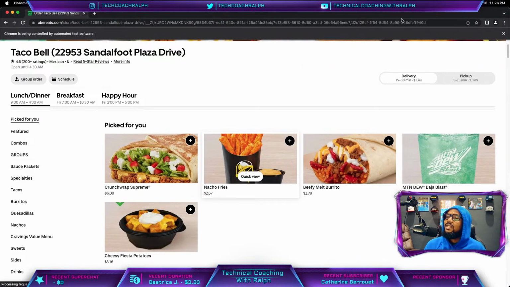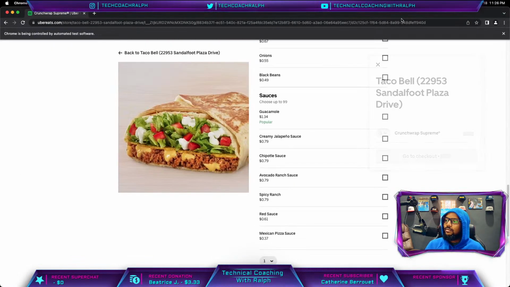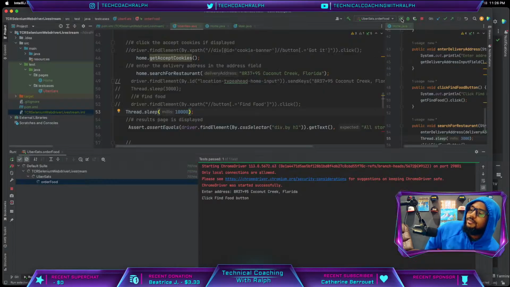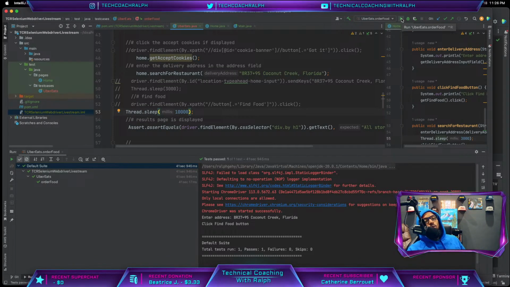Ooh, we're at Taco Bell again. Yummy. Crunch Wrap Supreme. It's almost 2 a.m. Oh, look at that. For the win.